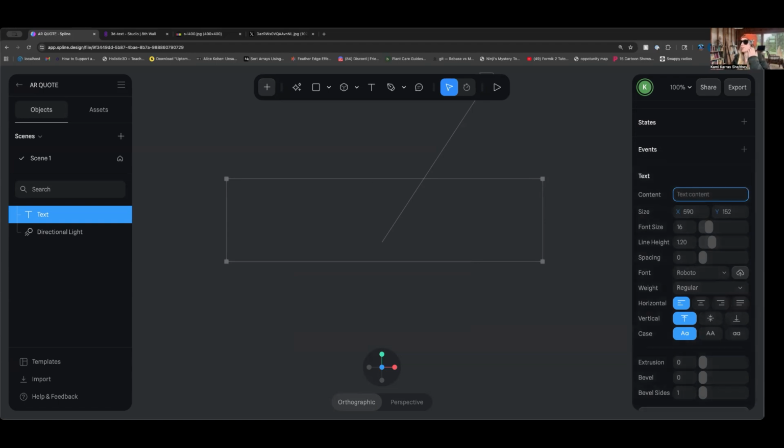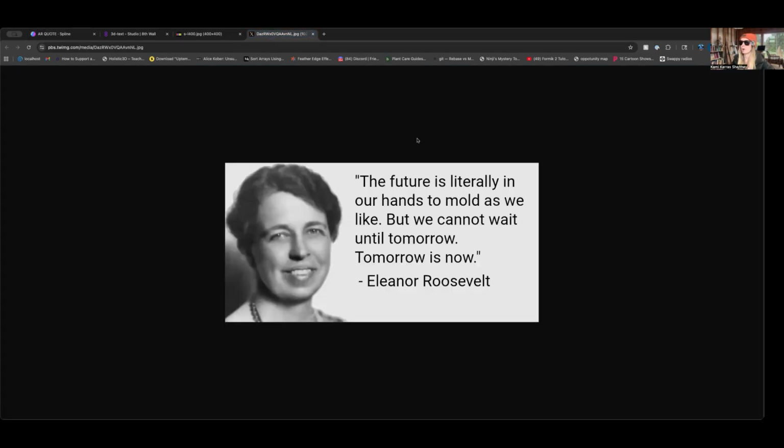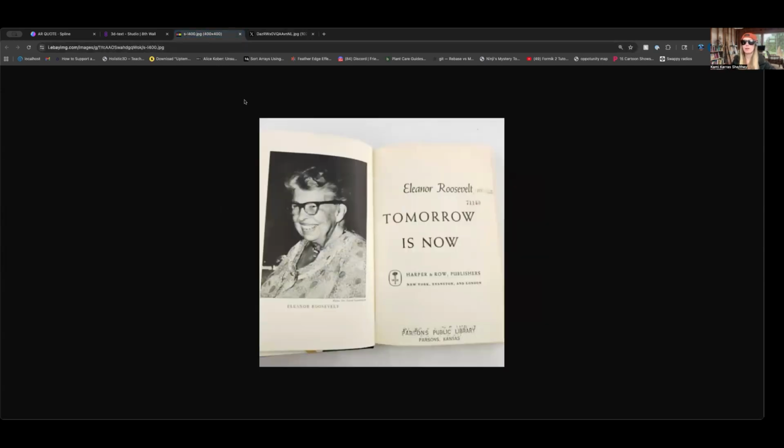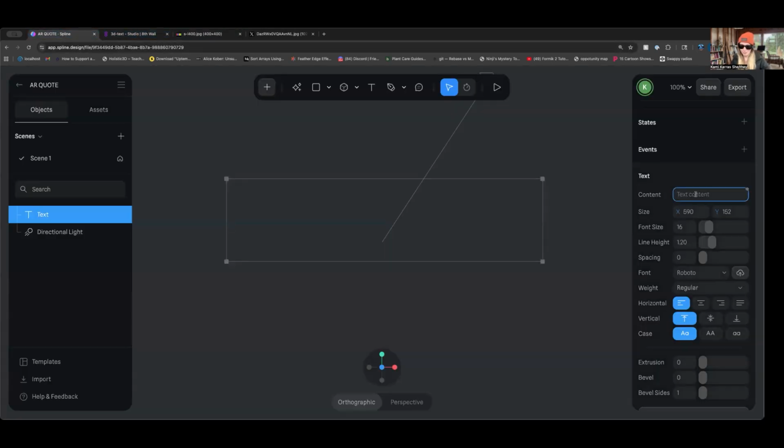For me, I'm going to use the quote, "Tomorrow is now" by Eleanor Roosevelt, which is a shorter version of this quote: "The future is literally in our hands to mold as we like, but we cannot wait until tomorrow. Tomorrow is now." It's also the title of her book, which is her manifesto. Pretty cool. Okay, so we're going over here and we are saying tomorrow is now. And I'm going to add a period because that sounds fun.